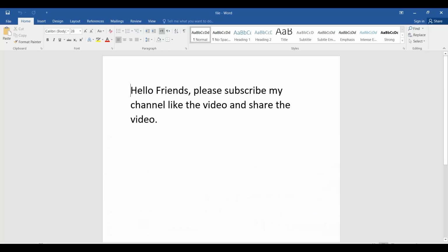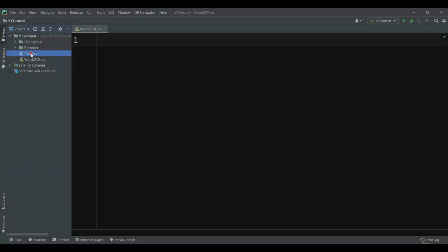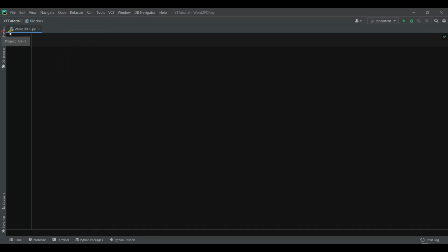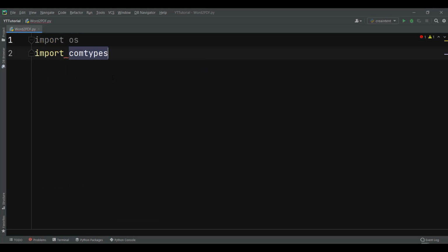Also, I have a Word document, just a basic Word document, and I have copied that into my PyCharm IDE here, that's file.docx, and I already have created a Word to PDF.py. I already have installed the libraries and I didn't want to install them again. After installation, the first thing is that we need to import os, and also import comtypes.client, and also I need to import docx.